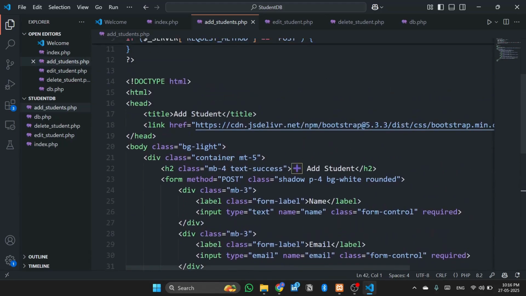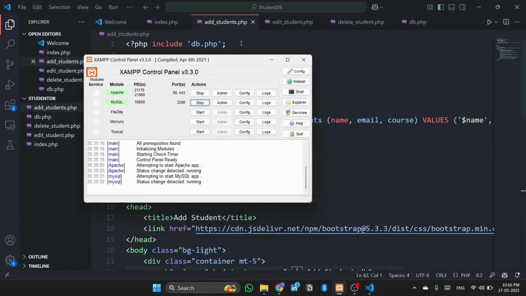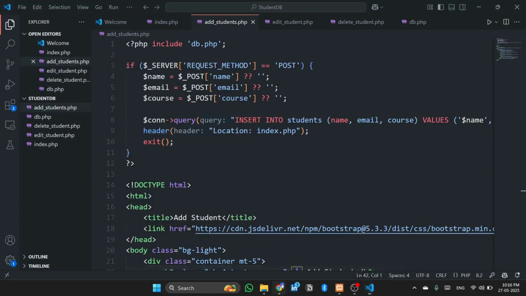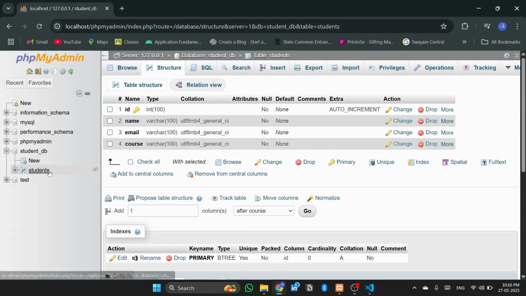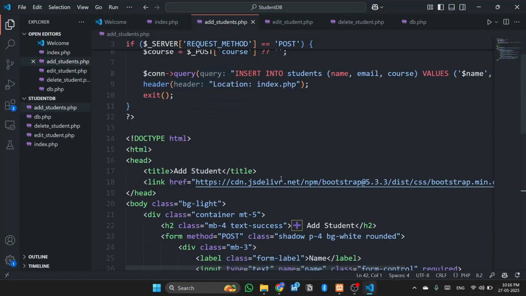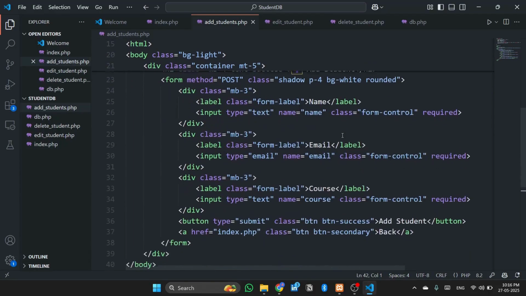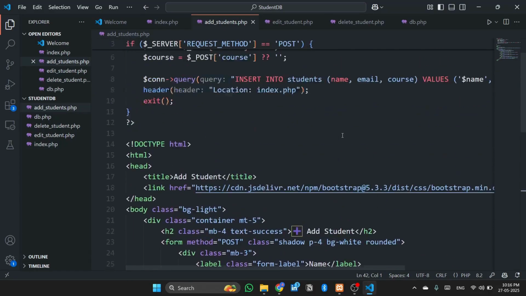In this, it basically includes the insert query here. Insert into students. Students, it's the table name here. We have to give the same name here. Same as we have included the bootstrap link to give some UI.